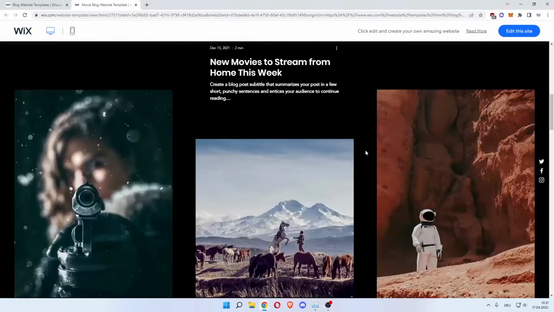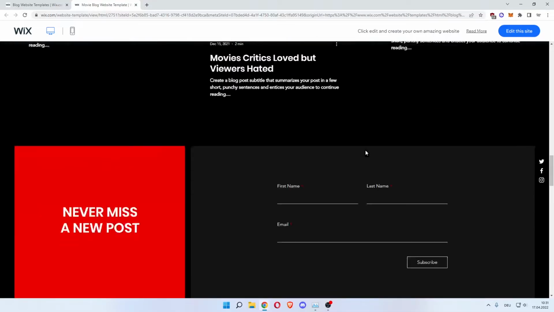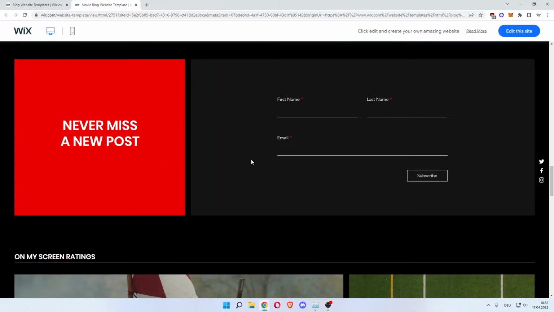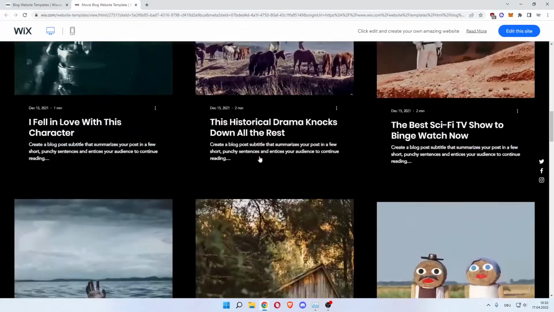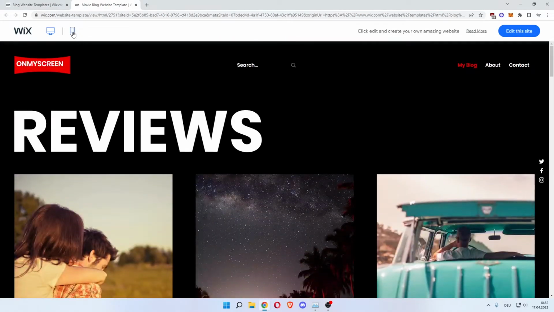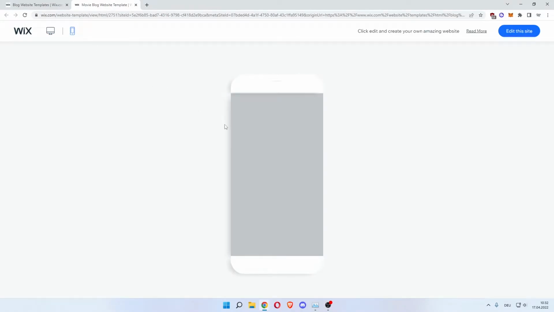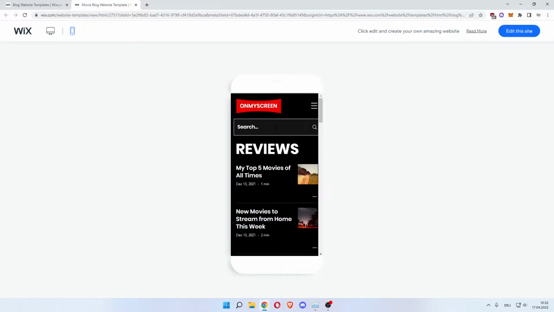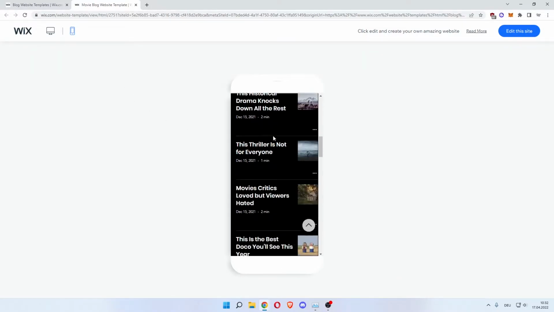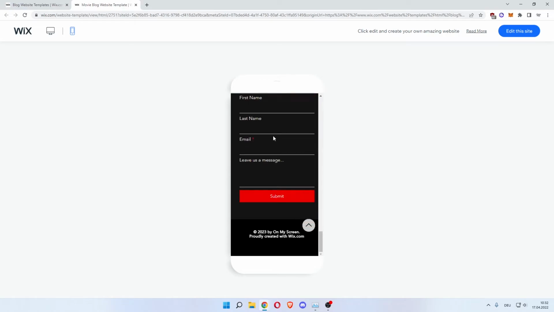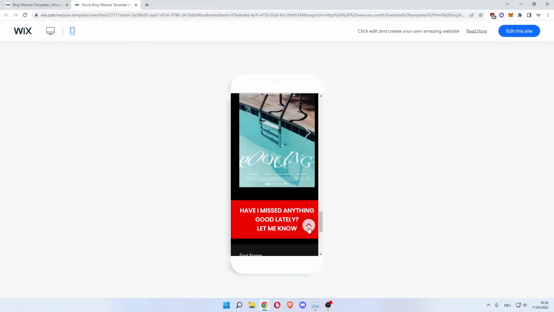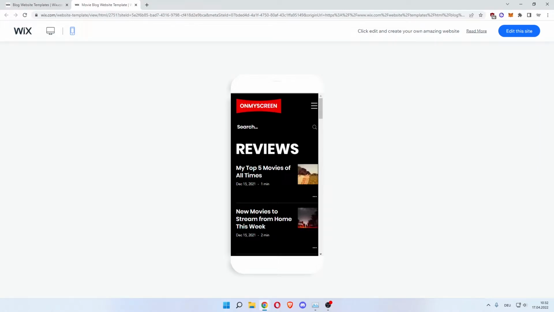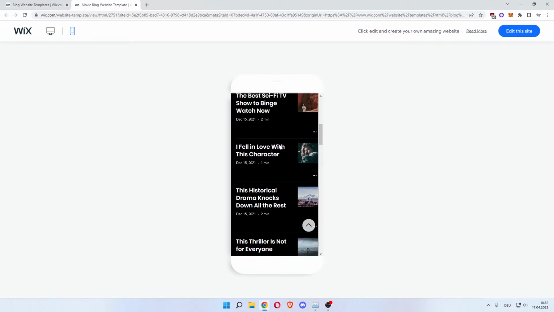If you scroll down, this is how your blog would look. You have your form over here to collect leads and all this. Now, what's important is this feature at the top, which will show you how this website looks on mobile. This is important because mobile is the main source of your traffic nowadays. And as you can see, it also has this up arrow, which is convenient for mobile users. So this is highly optimized.